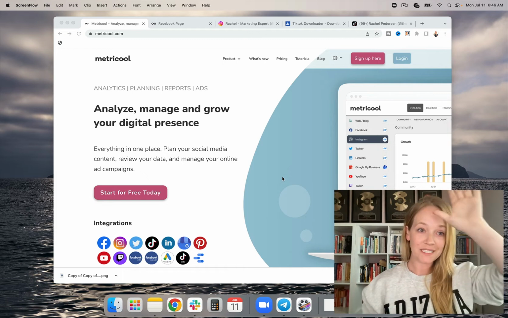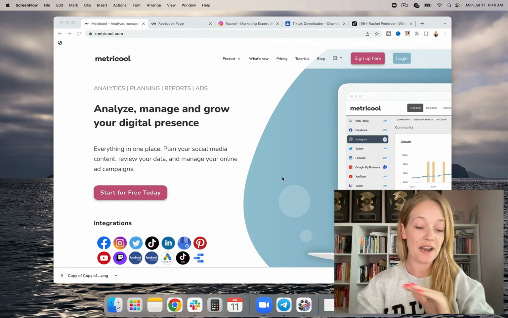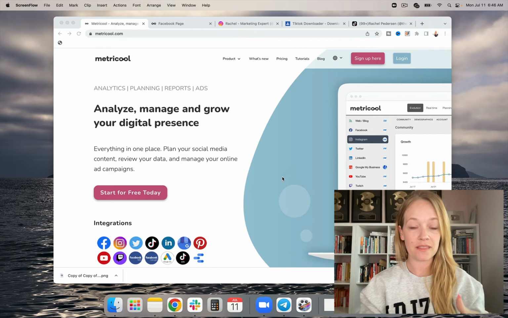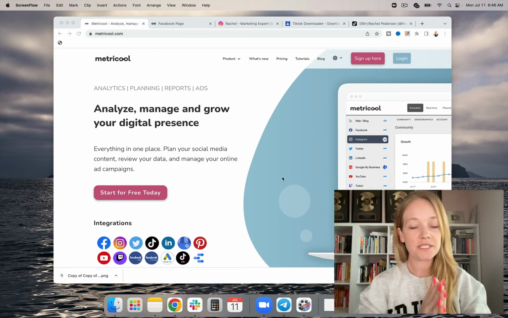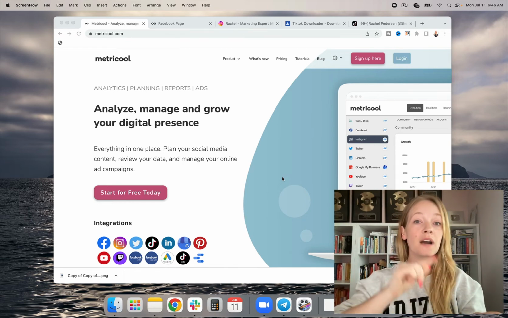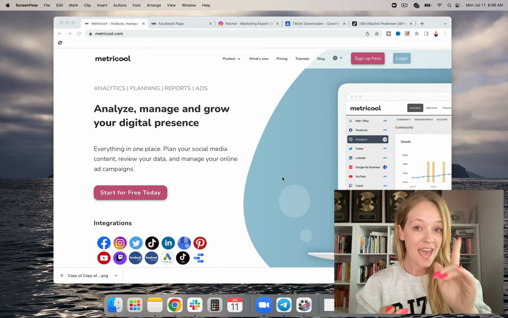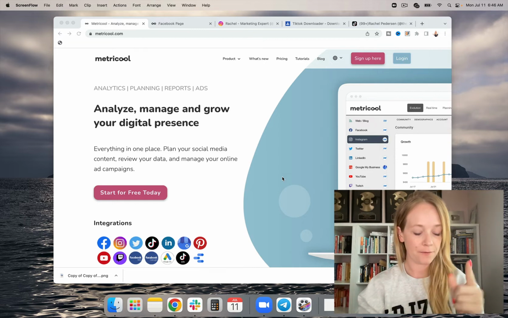So Metricool is a social media tool that I am absolutely obsessed with. What I love about Metricool is that they continually update their features over and over again. And they just recently announced that they have the ability to auto-publish to Instagram Reels. And I'm going to share with you real fast how you can get that for free.